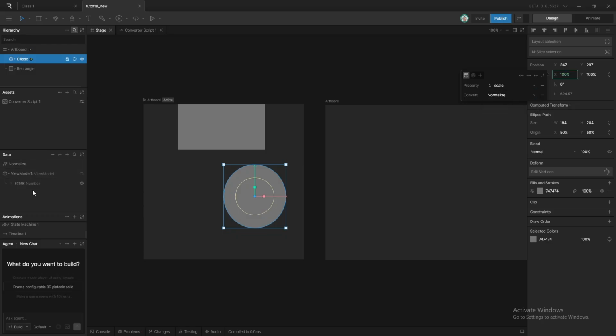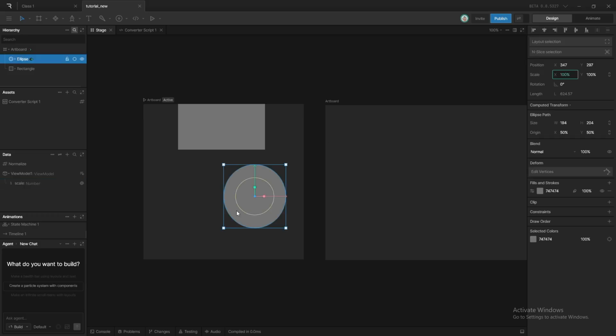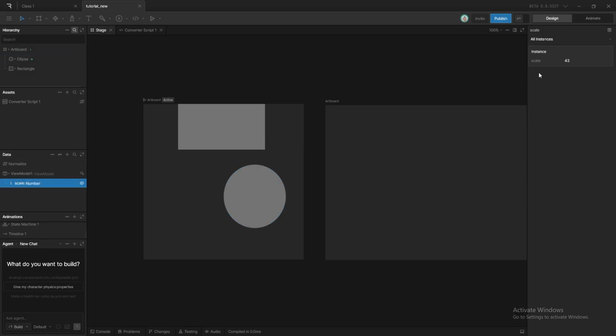to this number scale that is on our view model, such that anytime I increase this number, it also increases the x scale of this particular circle. Now notice that when I increase the number of the x scale, nothing is actually happening to our circle. There are two ways to know what is happening to our circle.